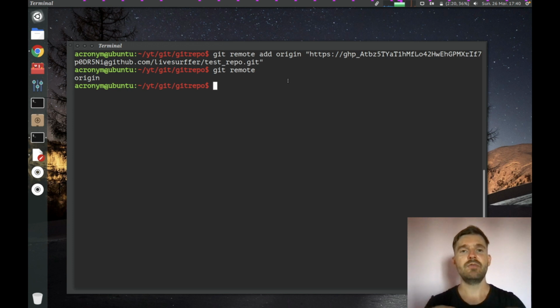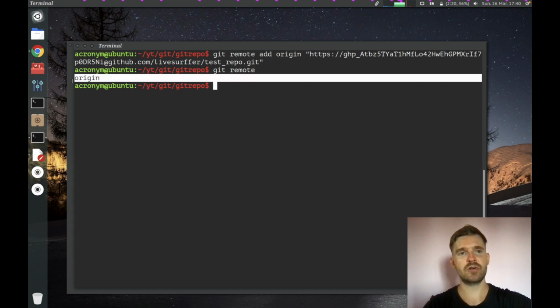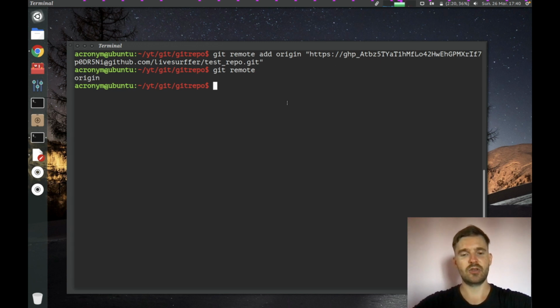Okay, if you want to push all your code inside the remote repository, this repository origin or this link, you have to type git push origin, and then you have to specify the branch of your repository. We use a master branch and we haven't created another branch.